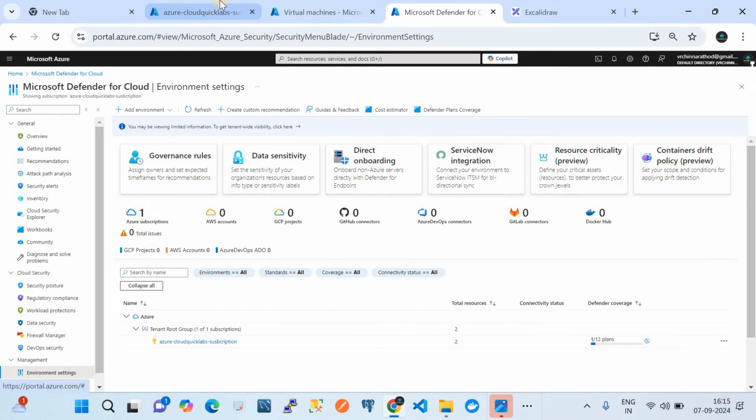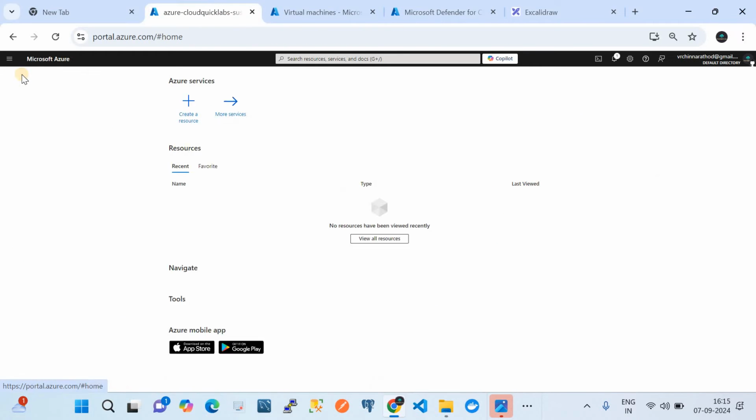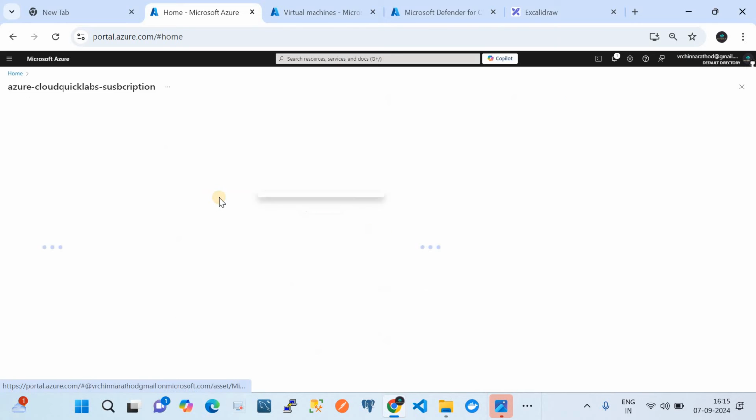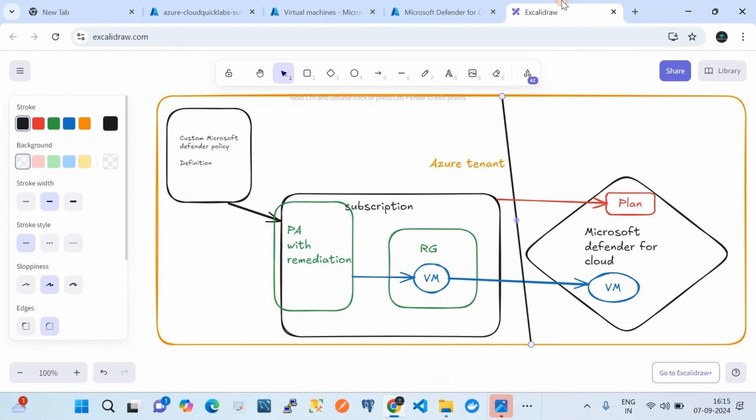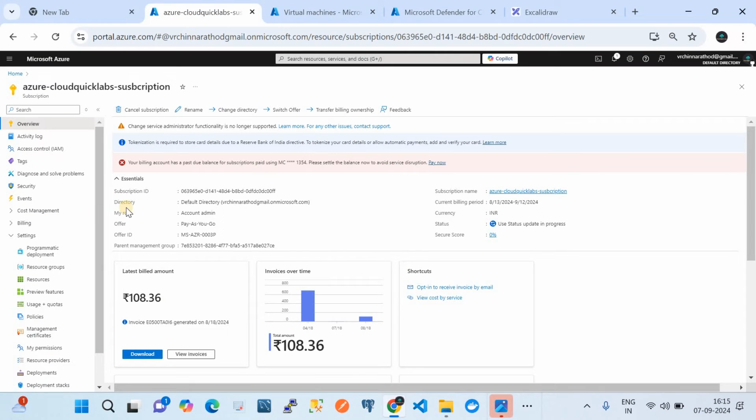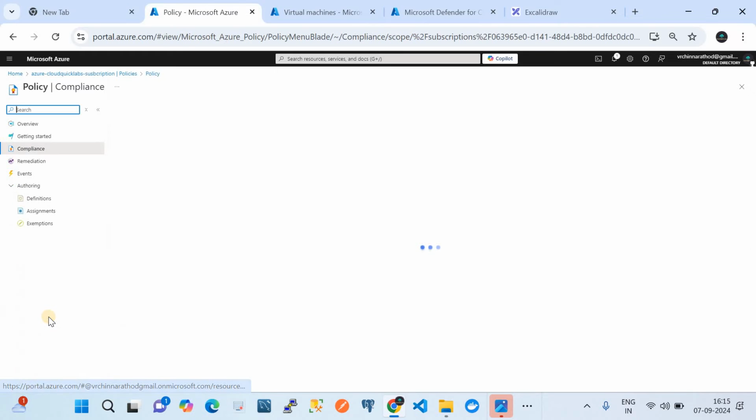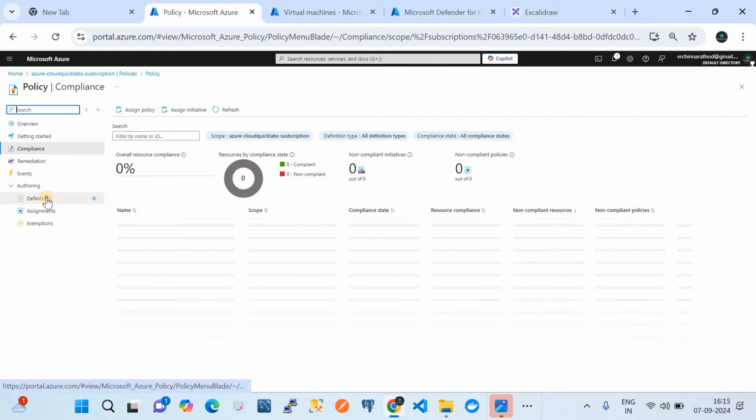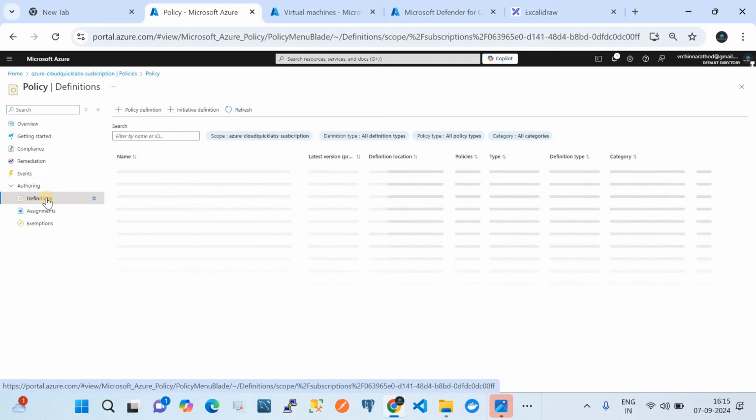Now we go to the subscription side. This is my Azure subscription, by the way. Here I will tell you how I did this part: creating a clone of an existing built-in policy, creating a custom policy out of it, and then assigning that policy on the Azure subscription, right? So I will go to the Azure subscription and go to policies. Within policies, you go to definitions.